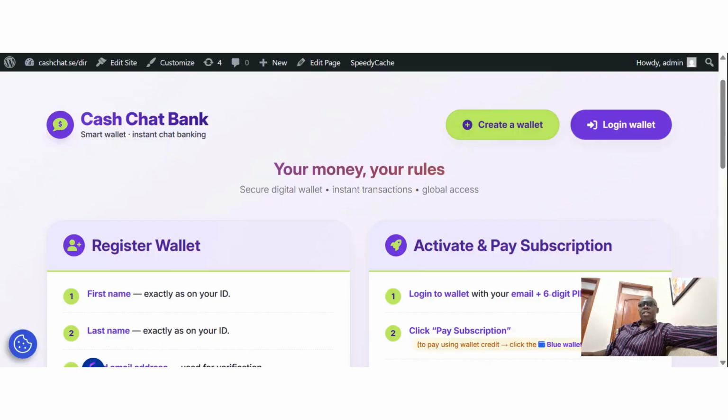After you've signed up, next you are going to go back and click on the login button. This is the login button. You click on it and enter the email that you just used, and then log into your account. This is how your account is going to look.